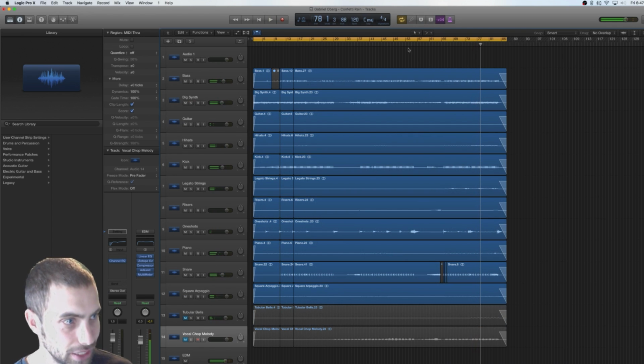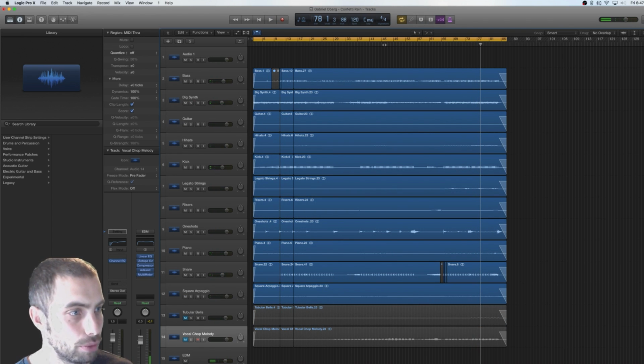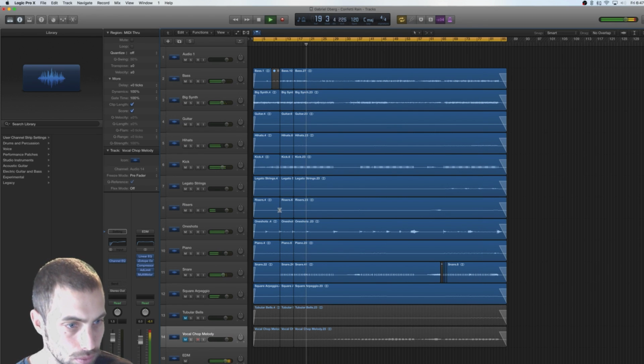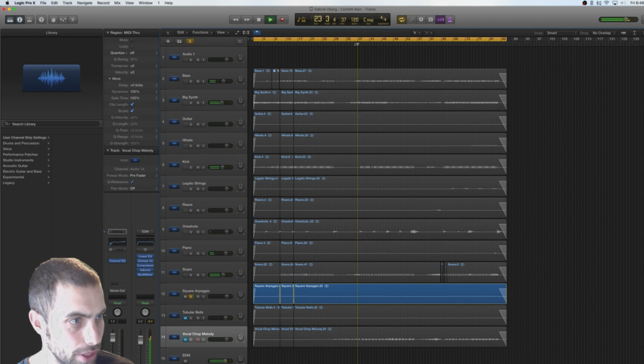So definitely the bells. I'm kind of listening for all the lead parts that would come out and really kind of get in the way. So bells are definitely gone. And I think this is the other one that sounds a little bit like the lead.